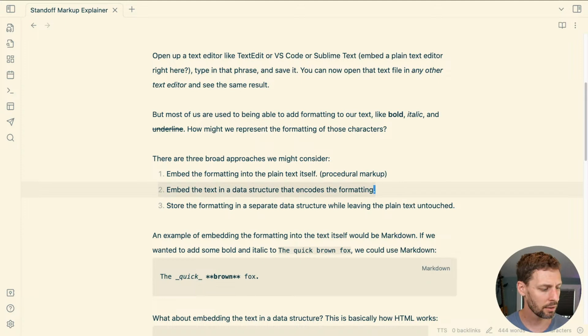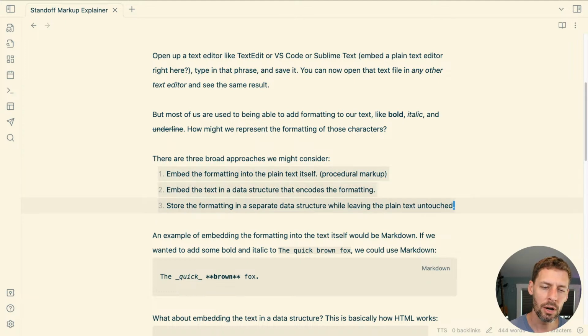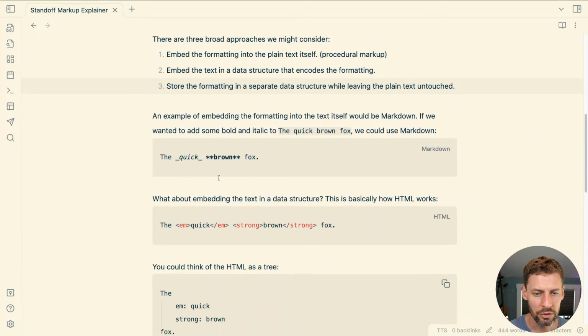You could embed the text in a data structure that encodes the formatting. Or you could take the standoff approach, which is to store the formatting in a separate data structure while leaving the plain text untouched. I'm not sure yet if I want to enumerate all three, but I probably will enumerate them one by one and explain each with an interactive explainer. An example of embedding the formatting into the text itself would be Markdown. If we wanted to add some bold and italic to the quick brown fox, we could use Markdown like so.